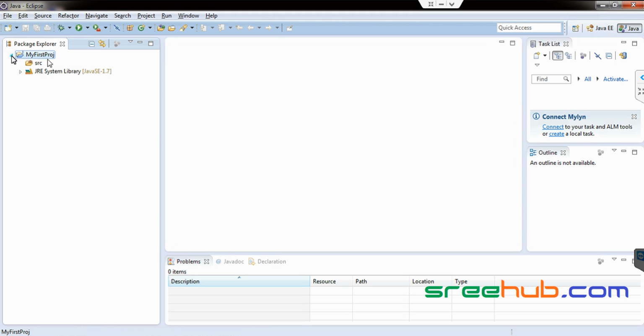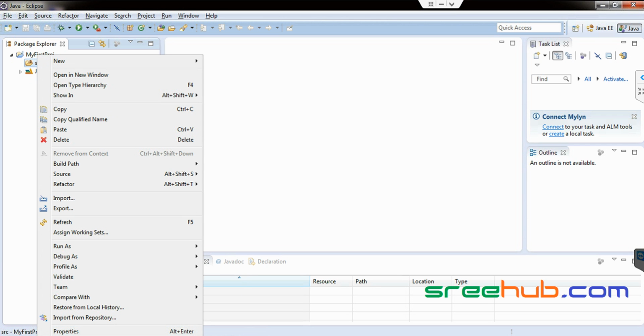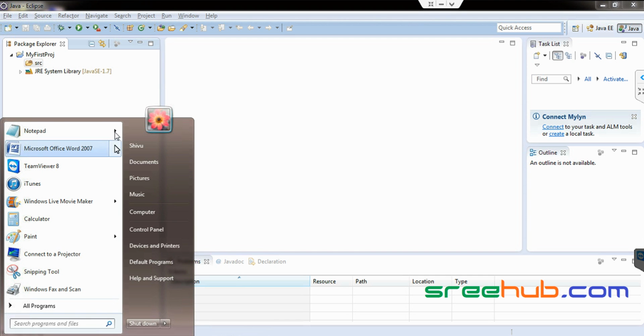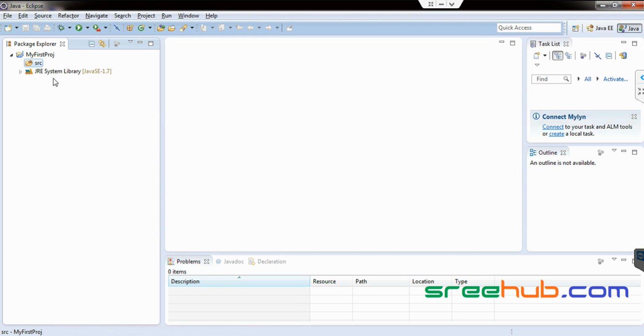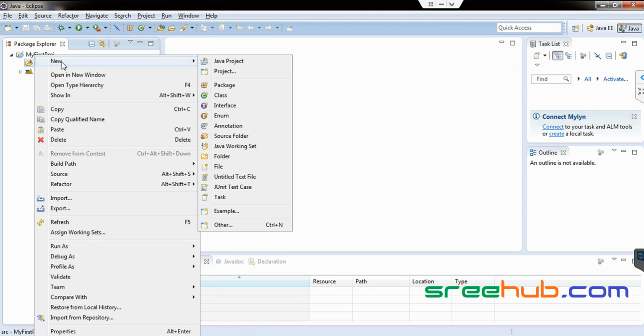You can see here it's a blank project now. It doesn't contain anything. These are the predefined files which we have. Now let us go and create some class. If you remember, yesterday we created some Java program, my first program. We have created some Java file, so we will be creating the same one here.